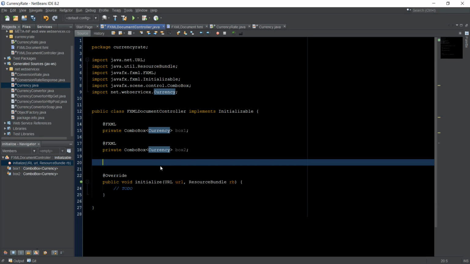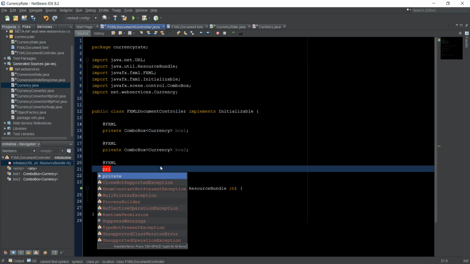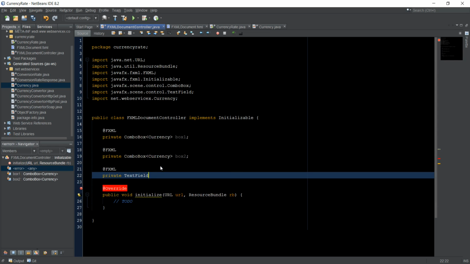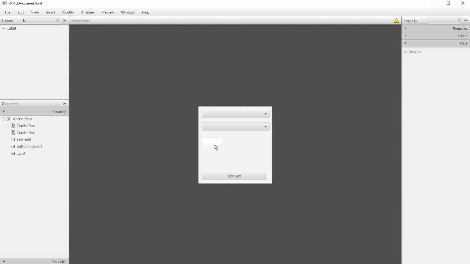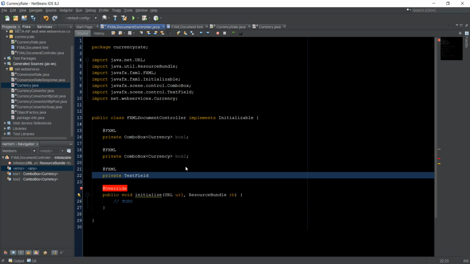Now we need to create a text field. So @FXML, and then come down, private, and then we're going to type TextField, and then we're going to name it. What was the name? I forgot actually. So let's go back and select this text field, digit, right? I'm going to change the name to num. Now let's go back to NetBeans, and we're going to name this num.